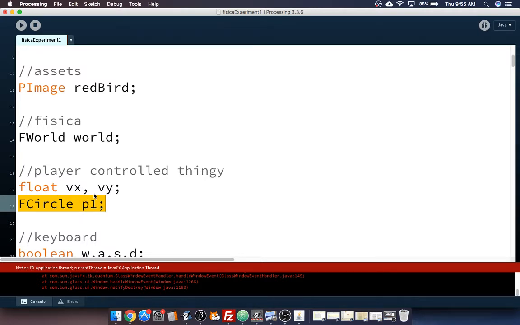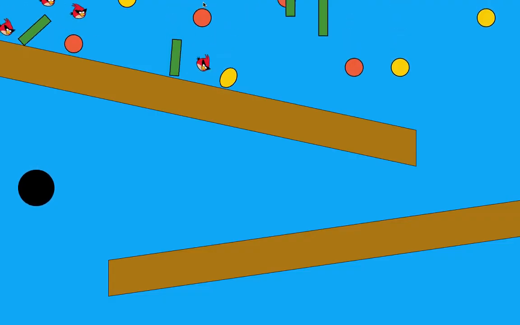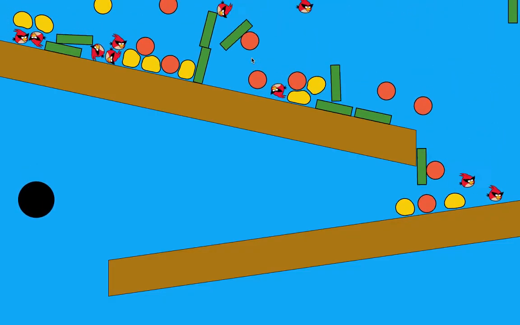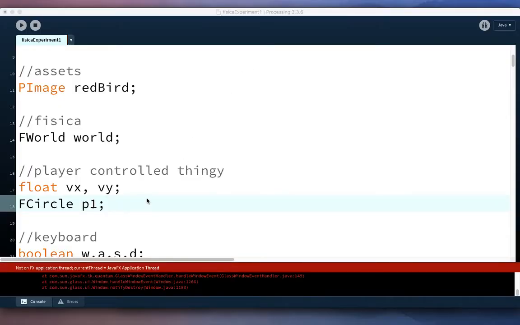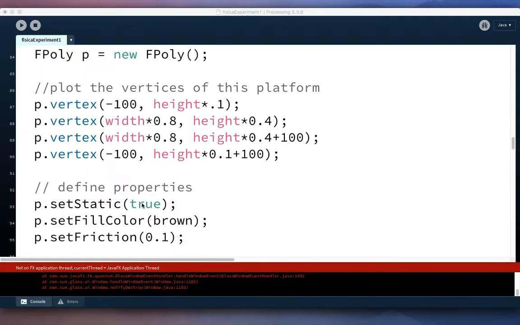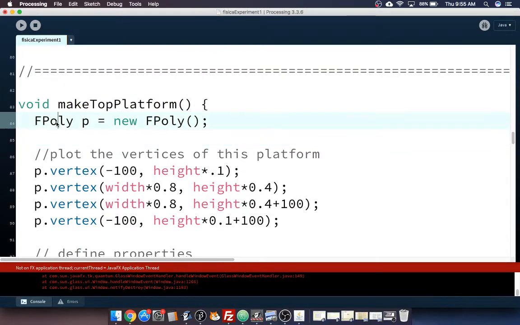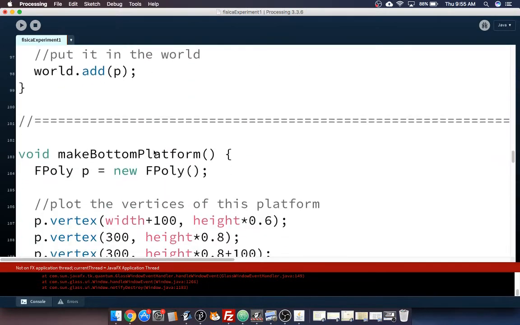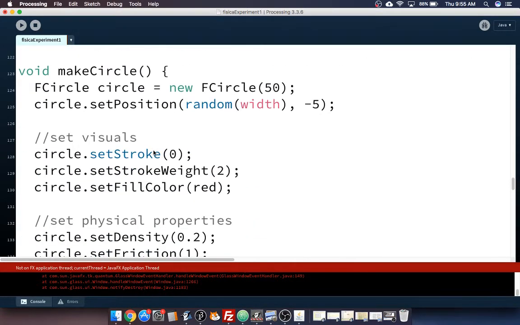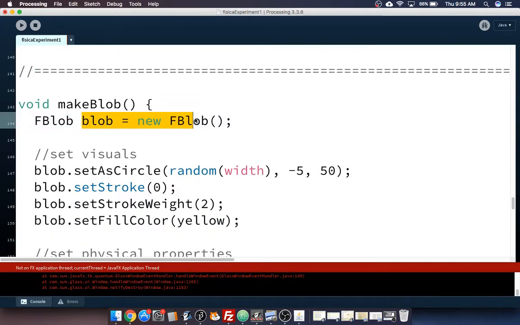And why didn't we do it for all those things that are falling down? Well, the answer is that for all these things that are falling, we just made temporary variables, right? For all these little birds and circles and green boxes and yellow blobs. When we make those, we just make a temporary variable. A good example of that would be even for the ramps. We made a temporary variable right here in this make top platform. When we make a circle, we make a temporary variable here. We made a blob, we made a temporary variable here.